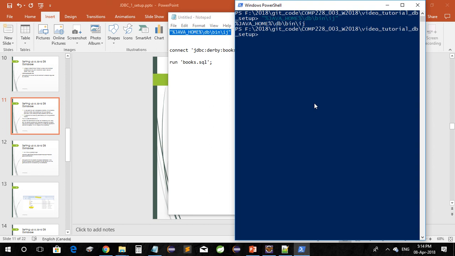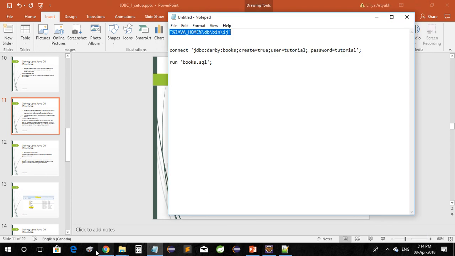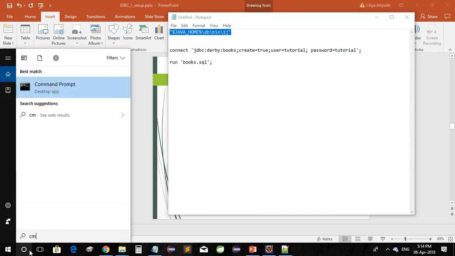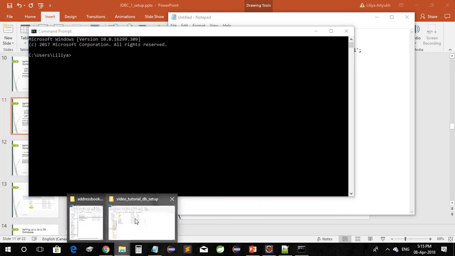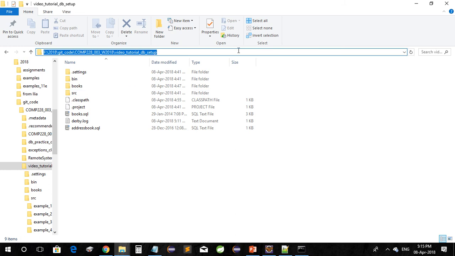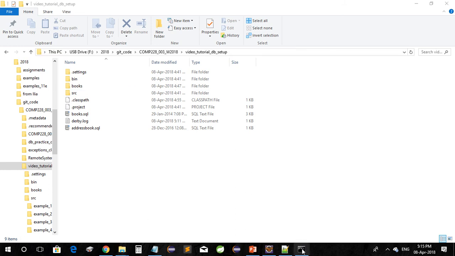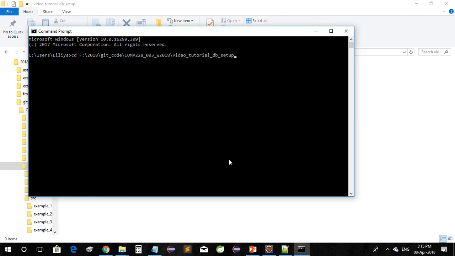Did it work? Doesn't look like it worked. Okay, now I remember. With Windows PowerShell, it doesn't work for some reason. So that means I still need command prompt. My shortcut doesn't work for command prompt, but I can open it like this and then get the location of my workspace, my project like this. Go back and change directory.